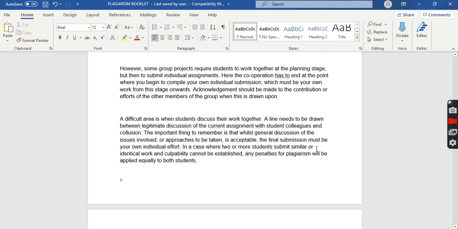In a case where two or more students submit similar or identical work and culpability cannot be established, any penalties for plagiarism will be applied equally to both students. So this is very serious. If two students have written more or less the same or identical assignment, that's what we call collusion, and it is difficult to establish. Both students claim that the other student has copied him or her, and it's difficult to decide which student actually has copied. In this case, what happens? Both students are given a penalty.